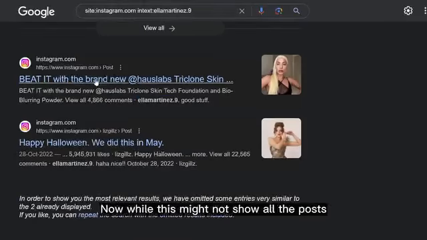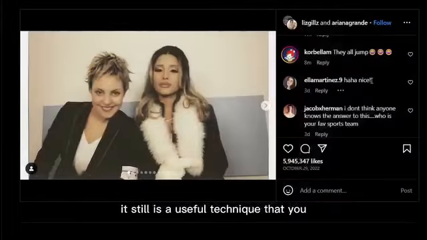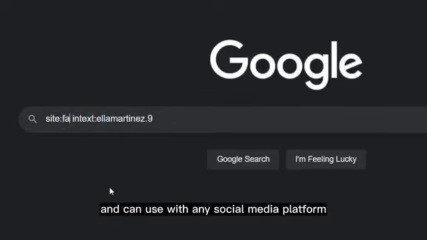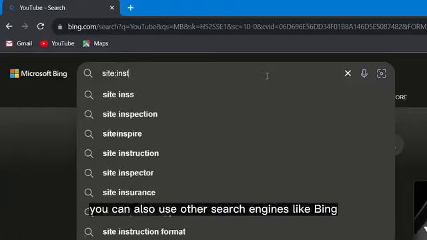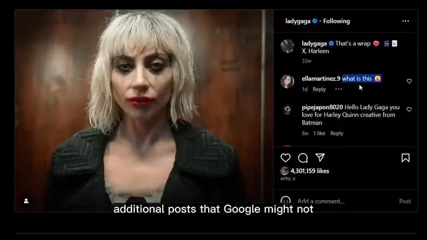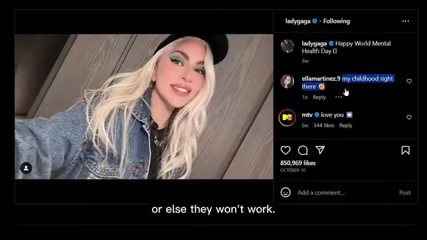Now, while this might not show all the posts or provide a complete profile of a person's activity, it still is a useful technique that you can incorporate into your OSINT investigations, and can use with any social media platform by simply adjusting the site and username accordingly. Additionally, you can also use other search engines like Bing to perform these searches, as they might bring up some additional posts that Google might not, but make sure that when you conduct these searches, you're logged into your Instagram account, or else they won't work.